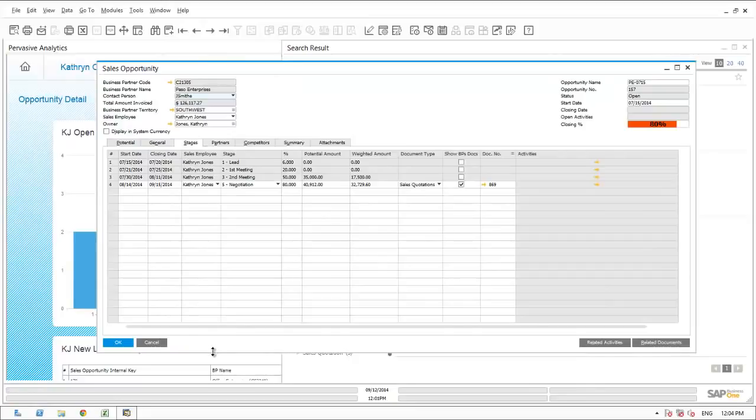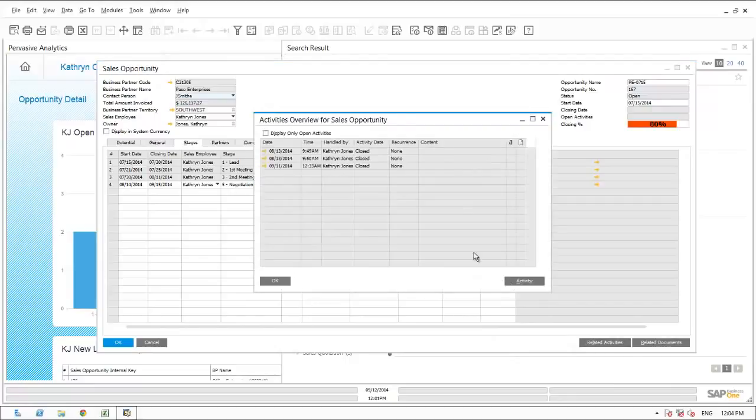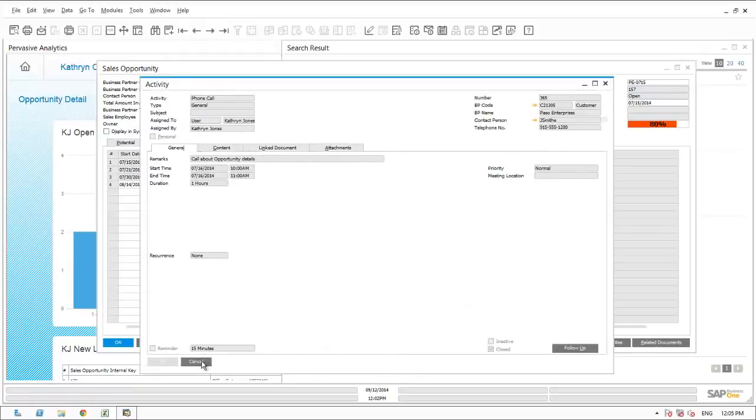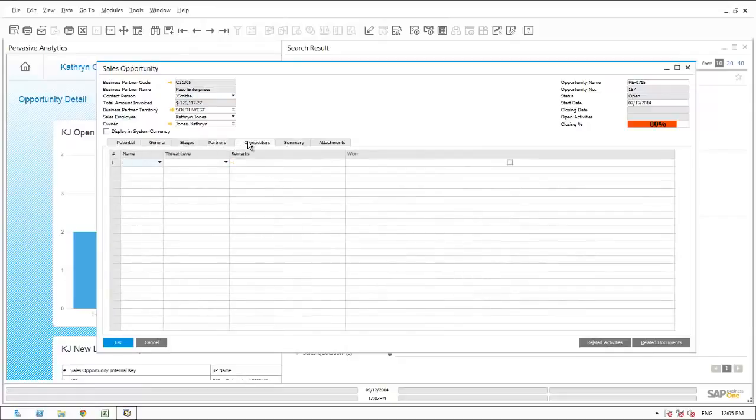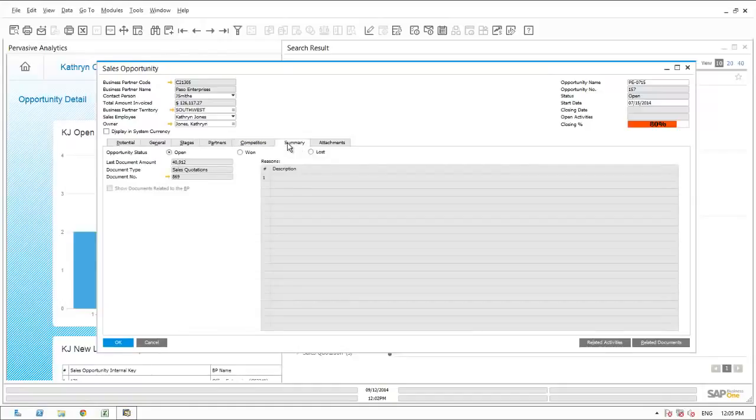Back on the sales opportunity record, she can click on the Related Activities button to see all of the events, phone calls, notes, and tasks that have been associated with this specific opportunity, and using the golden arrow, she can drill into any one of them. In addition to sales stages and activities, Catherine can also record partner information, competitor information, and when the opportunity is finally resolved, record the actual status in terms of won or lost. This record gives her a complete overview of this opportunity from the beginning to the end and all related activities.